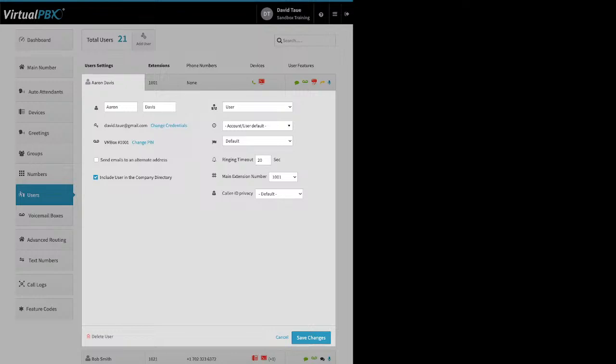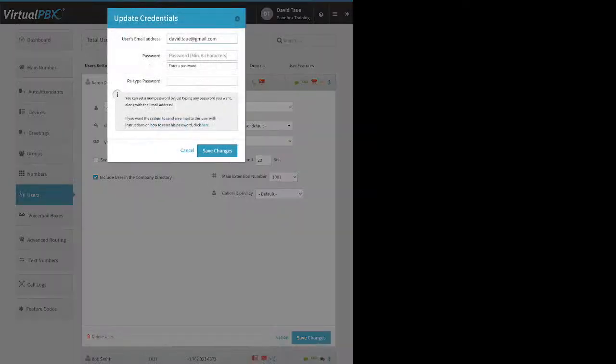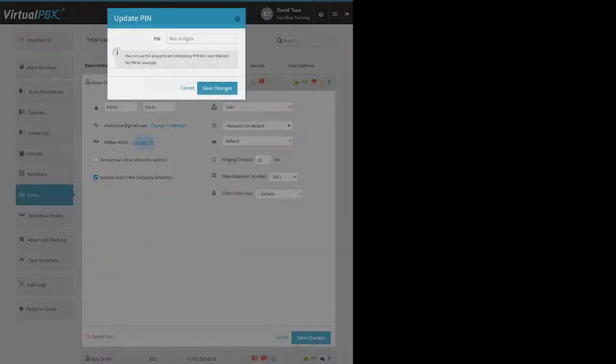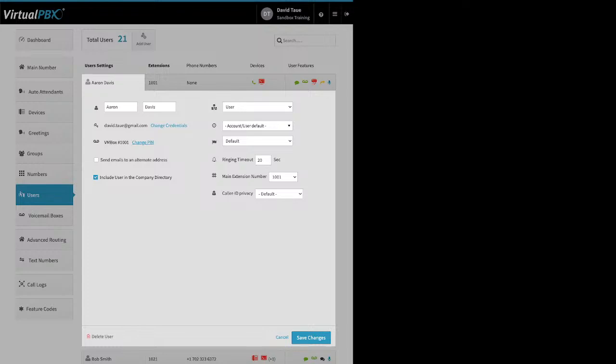You can change their name. Here, you can change their credentials, their email address or their password. You can also send them the password reset email. Here you can change their voicemail box PIN number, which just needs to be 4 digits. Here's the option to be sent to an alternate address. Here's your option to be in or out of the user directory.